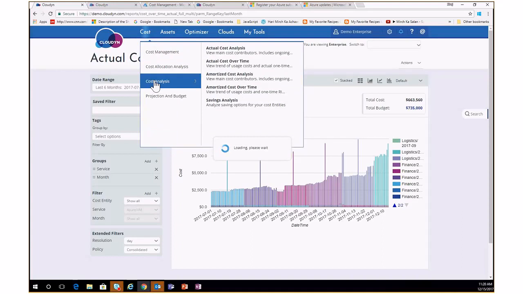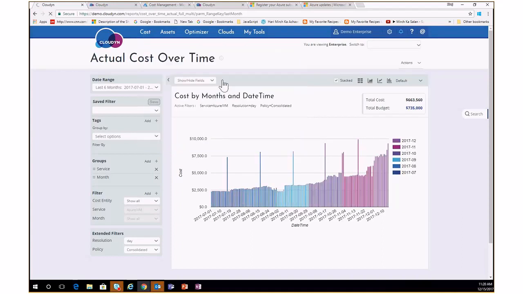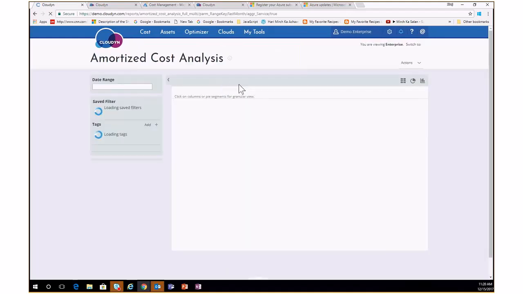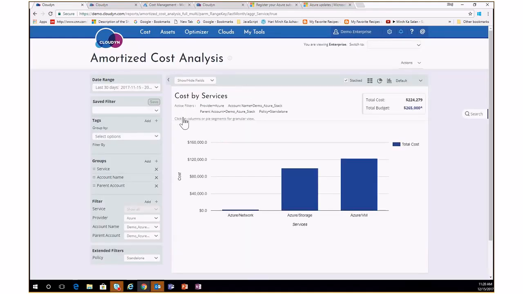Now there is also amortized cost analysis. If there is a one-time payment that you're making, let's say if you're buying a set of reserved instances from AWS, and I think we are incorporating Azure as well, Cloudyn will look at that entry in your bill. If it finds a one-off charge of a specific amount in your bill, it will automatically amortize that cost in this report, and it will show you the amortized cost at the monthly level as well if you want.